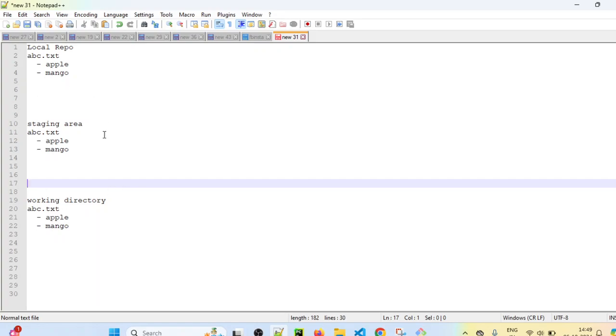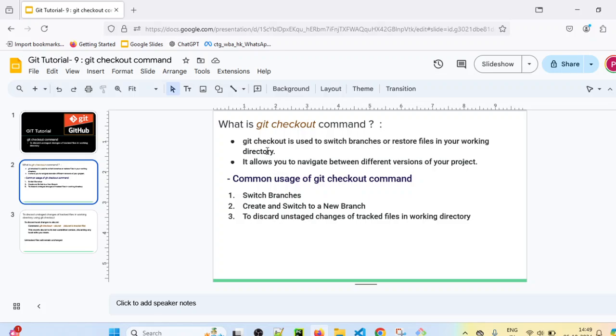Now this becomes a tracked file. Initially when it was only in working directory, it was untracked. But now after adding in staging area and local repo, this becomes a tracked file. And by using git checkout command, we can discard unstaged changes of tracked files in working directory.